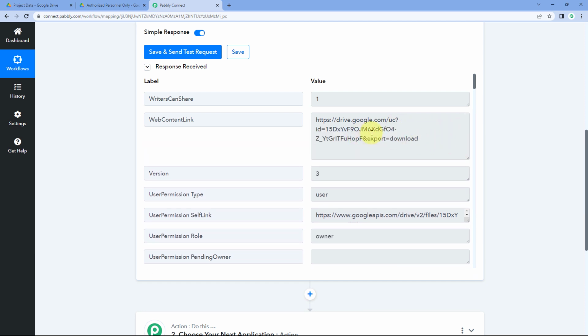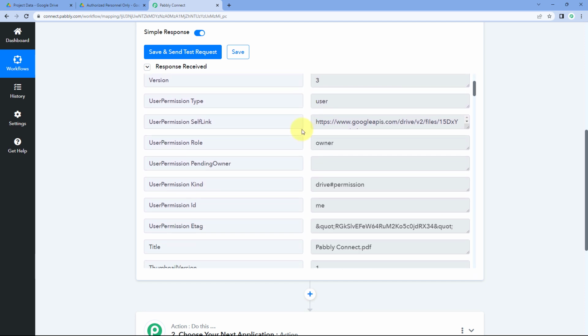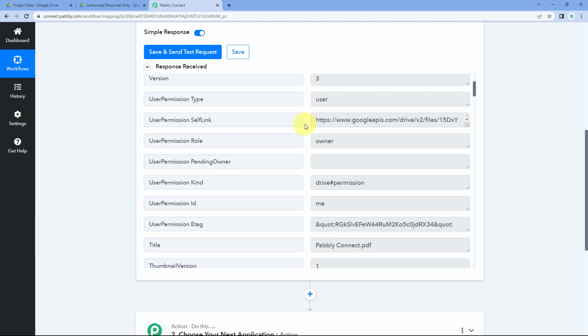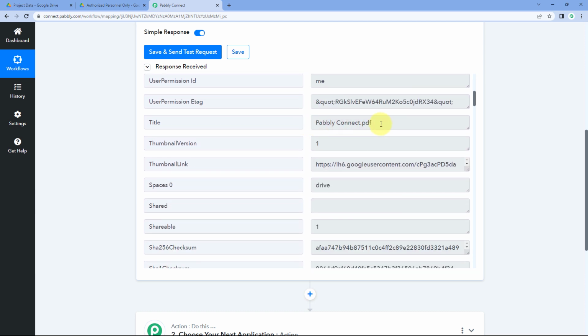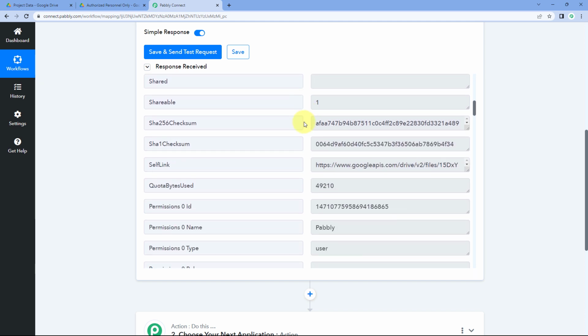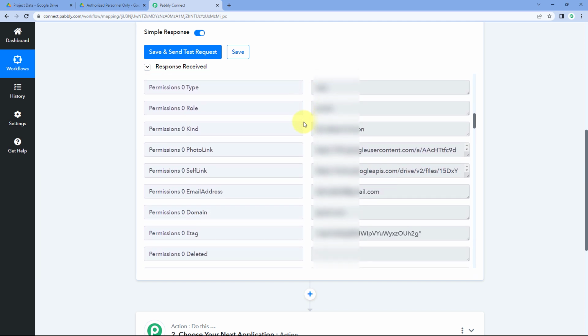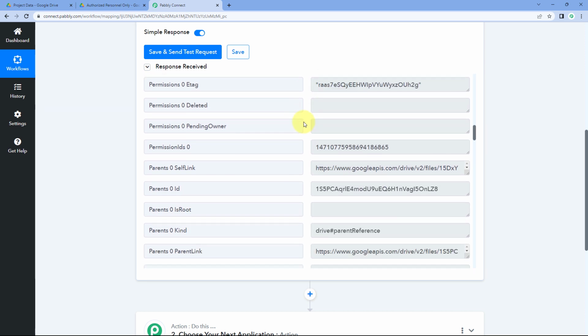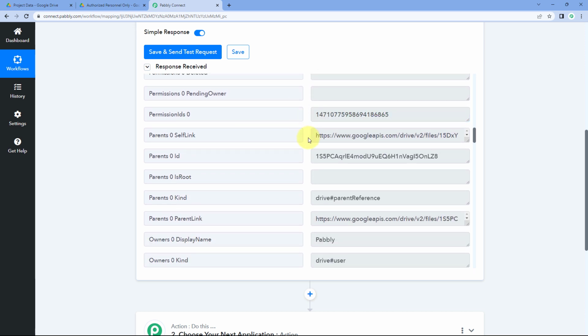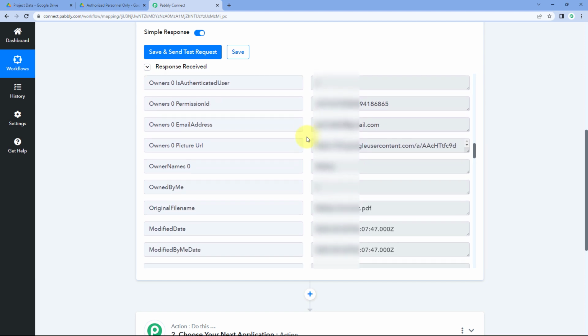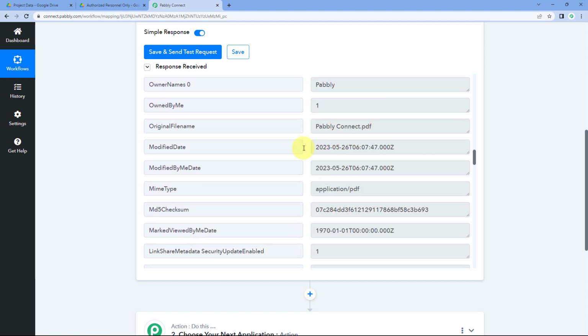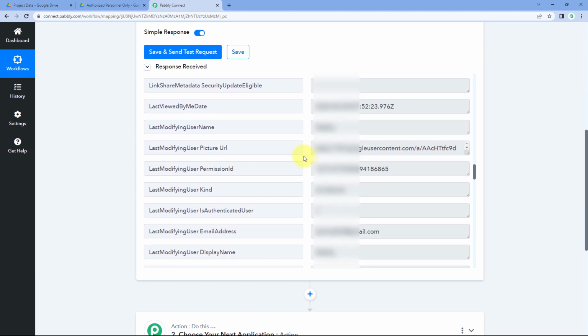You can see the web view URL of this same file. We will scroll down. Here you can see the self URL. Then we will scroll down further. You can see the name of the file, that is, title is pabblyconnect.pdf. We will scroll down further and you can see some other details of this same file as well. So here this is the permission ID of the file. We'll scroll down further and here you can see all of these details like the file name, upload date, file type and all of those things.